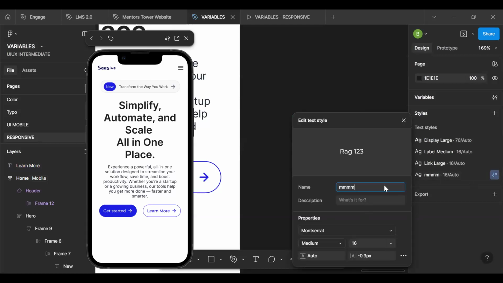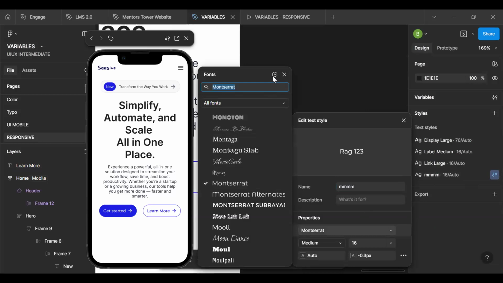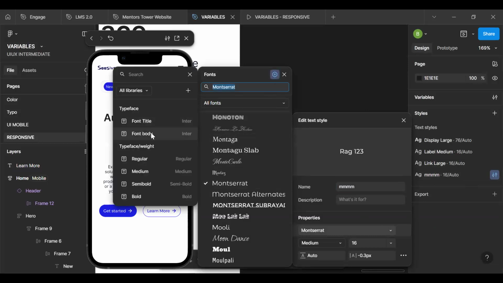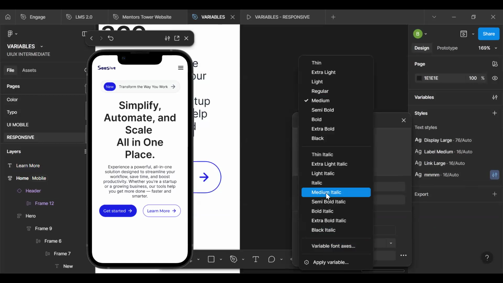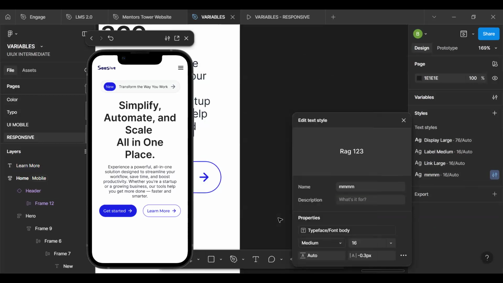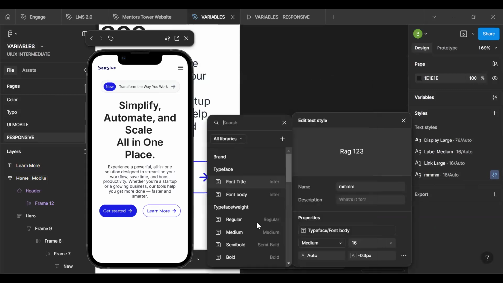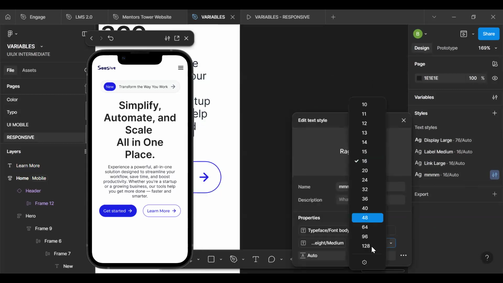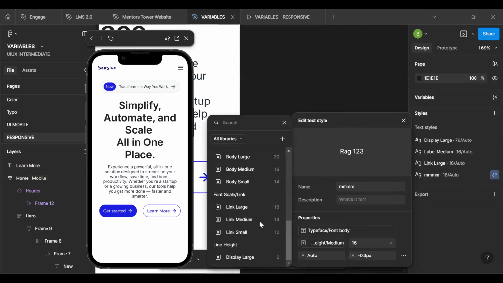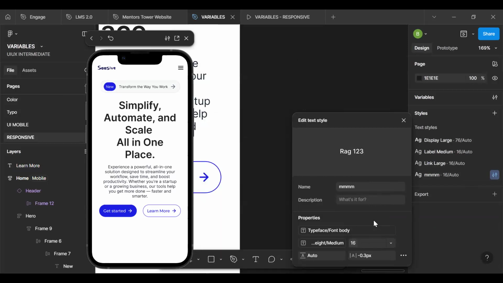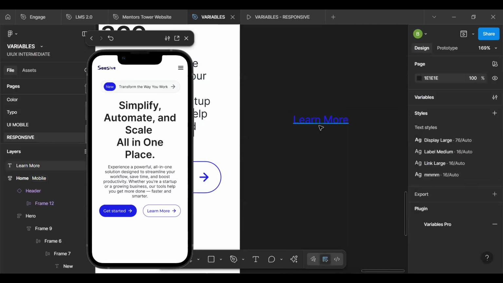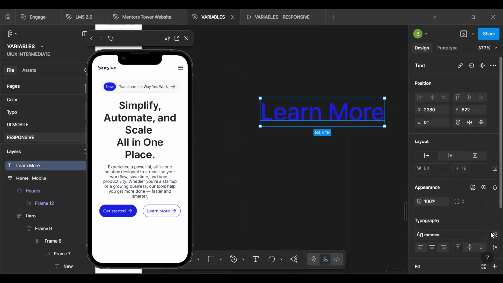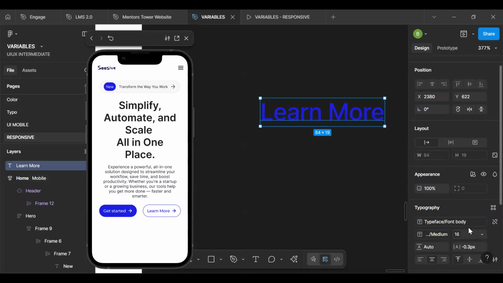If I come here, I edit it, then my font is not Montserrat, my font is actually Inter. Where did I use it? So it is medium. I'll just come and select apply variable, and then choose medium, 16. What am I going to use it for? Is it a link or is it whatever? So I'm just going to take body text medium for it, and that is it. This has automatically gotten, if I edit this, you're going to see that my variables have taken its initial place here. So that is it.